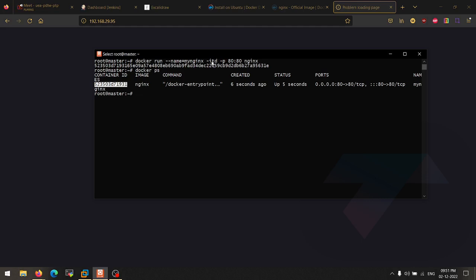I is for interactive, and t is for the tty terminal inside the container. And d is for detach. Detach means there is no need to keep that container's logs running in the foreground on the main screen. It will keep running in the background.